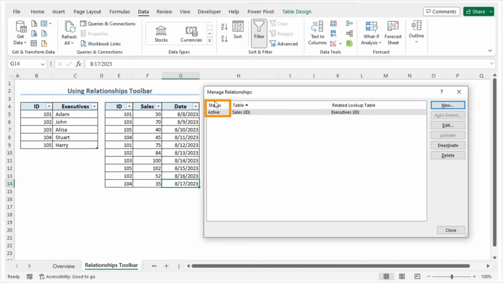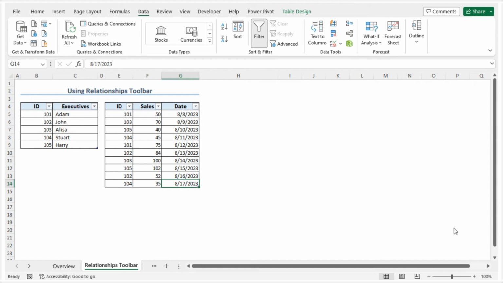The status is active, the table is a Sales Table, and the related lookup table is the Executives table, and the relationship will be established based on the ID values. Now you can close this Manage Relationships window. We can get the total sales based on the relationship that we have just established.